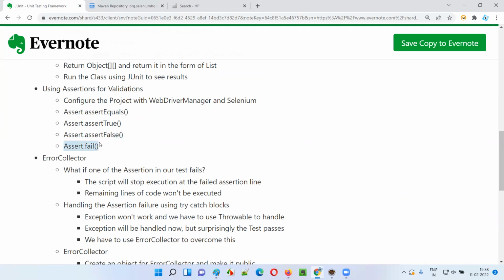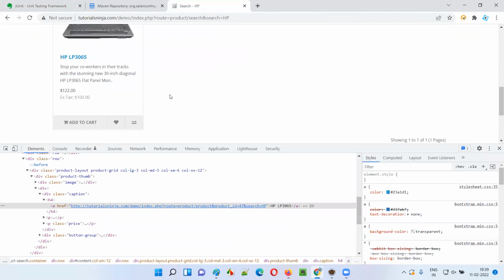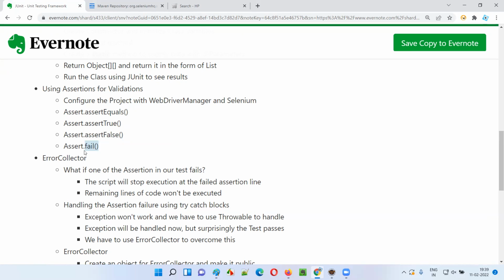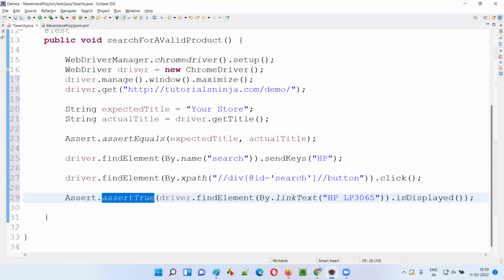Here there is one more command known as assertFail, guys. Based on some situation, I want to fail the test. If some situation occurs and I want to fail it, then I have to say Assert.fail. Many things like that are there, guys. If I say Assert.fail without anything, it will fail the test. Anyhow, we will first look into this assertEquals and assertTrue, guys, whether they are working fine or not.